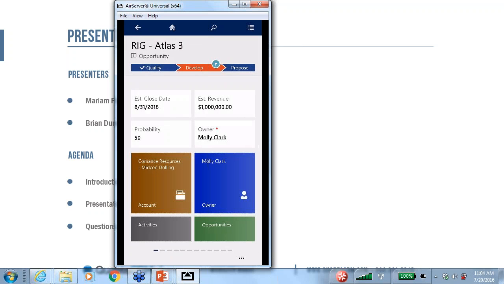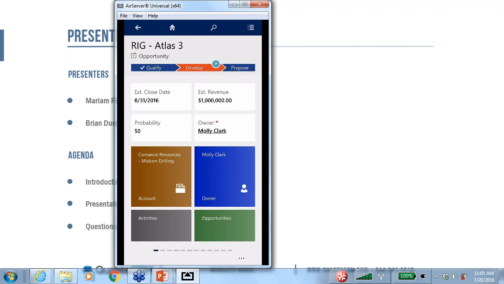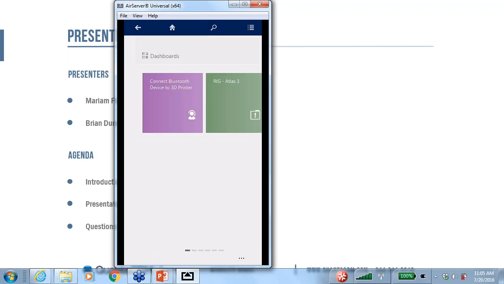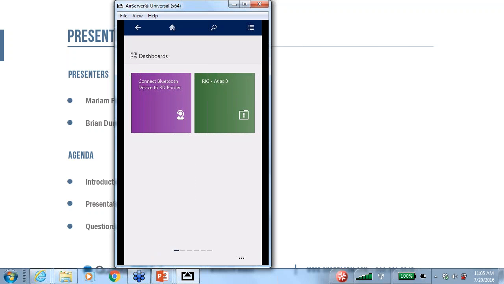So if I click on Rig Atlas, that takes me to the Rig Atlas opportunity. If I click my back button, that takes me back to that home page. So if you have, as a salesperson, if you're on the road and you will have some big sales that you're working on, you probably want to pin those to your home page, and then you can recycle those pinned items, unpin them, pin new ones in the future as they become relevant or more important.